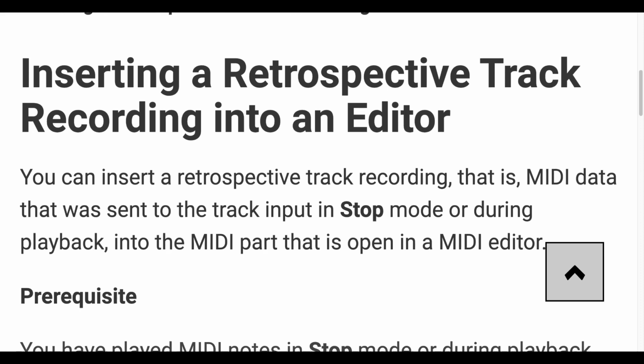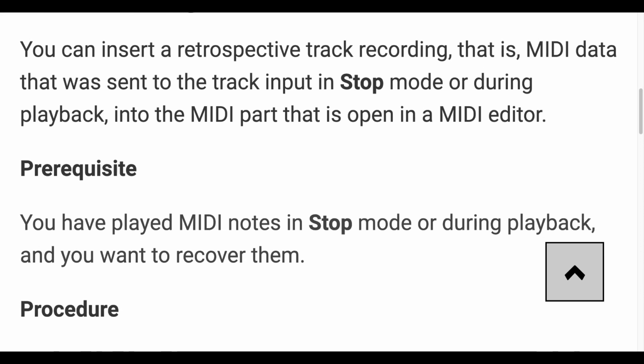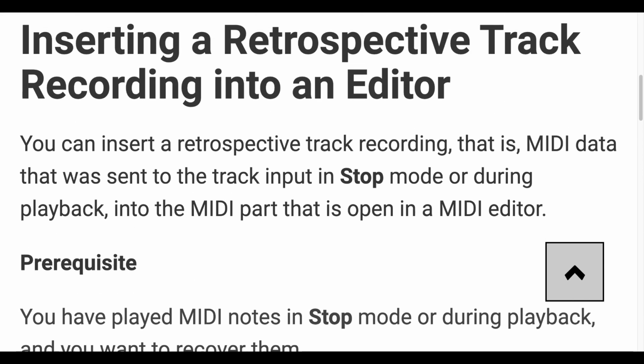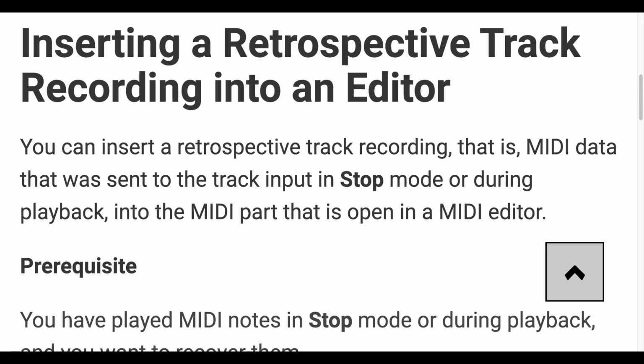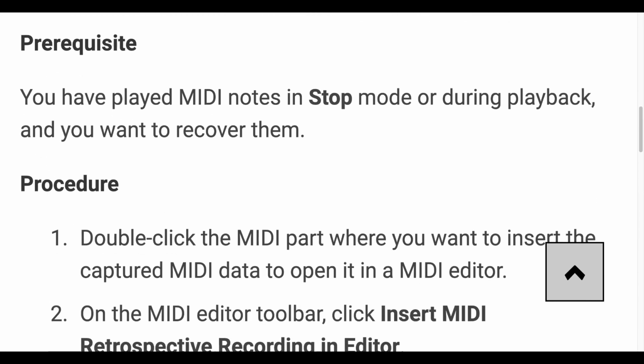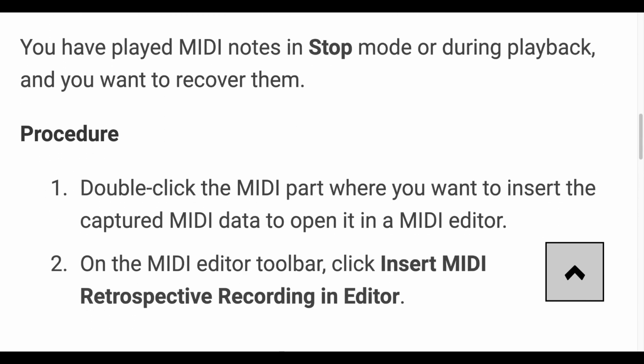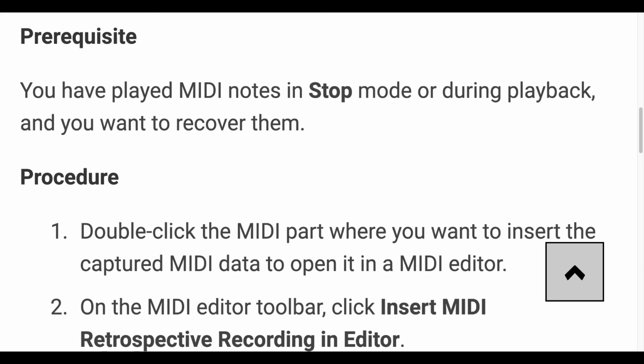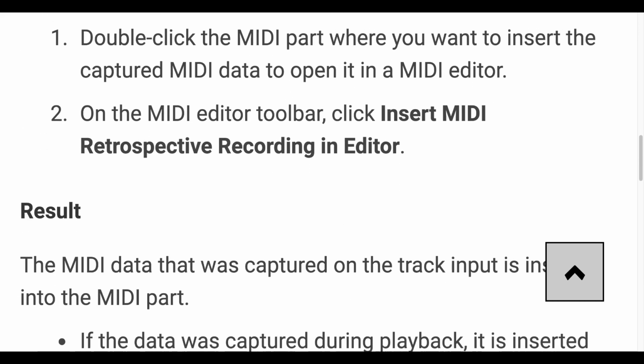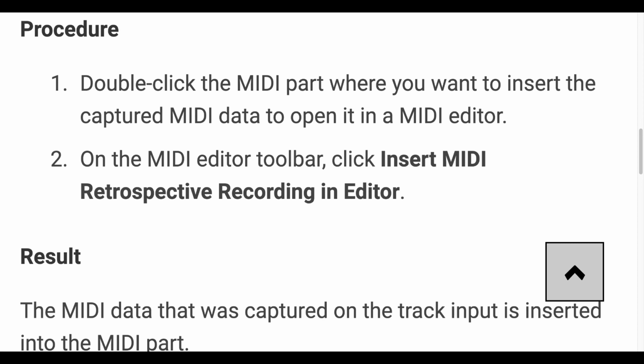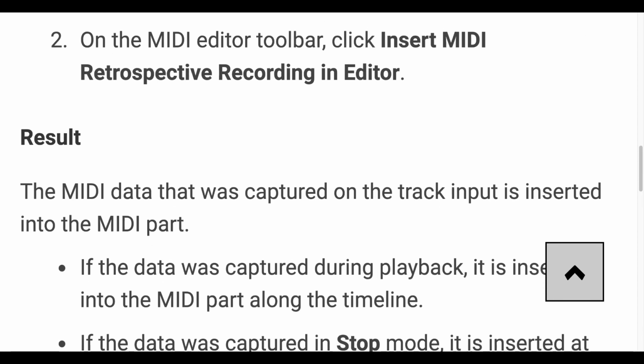You can insert a retrospective track recording, that is, MIDI data that was sent to the track input in stop mode or during playback, into the MIDI part that is open in a MIDI editor. Prerequisite. You have played MIDI notes in stop mode or during playback, and you want to recover them. Procedure. Double-click the MIDI part where you want to insert the captured MIDI data to open it in a MIDI editor. On the MIDI editor toolbar, click Insert MIDI Retrospective Recording in Editor.